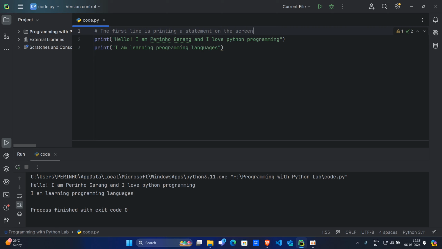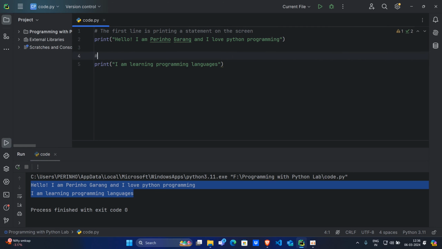You can use whatever words you want because it will not be shown on the screen. Now, if I run it again, let me remove the earlier outcome and run it again. You will see it still remains the same, the first line and the second line of code. I can also make another comment for the second line, saying Perino Garang is learning programming.